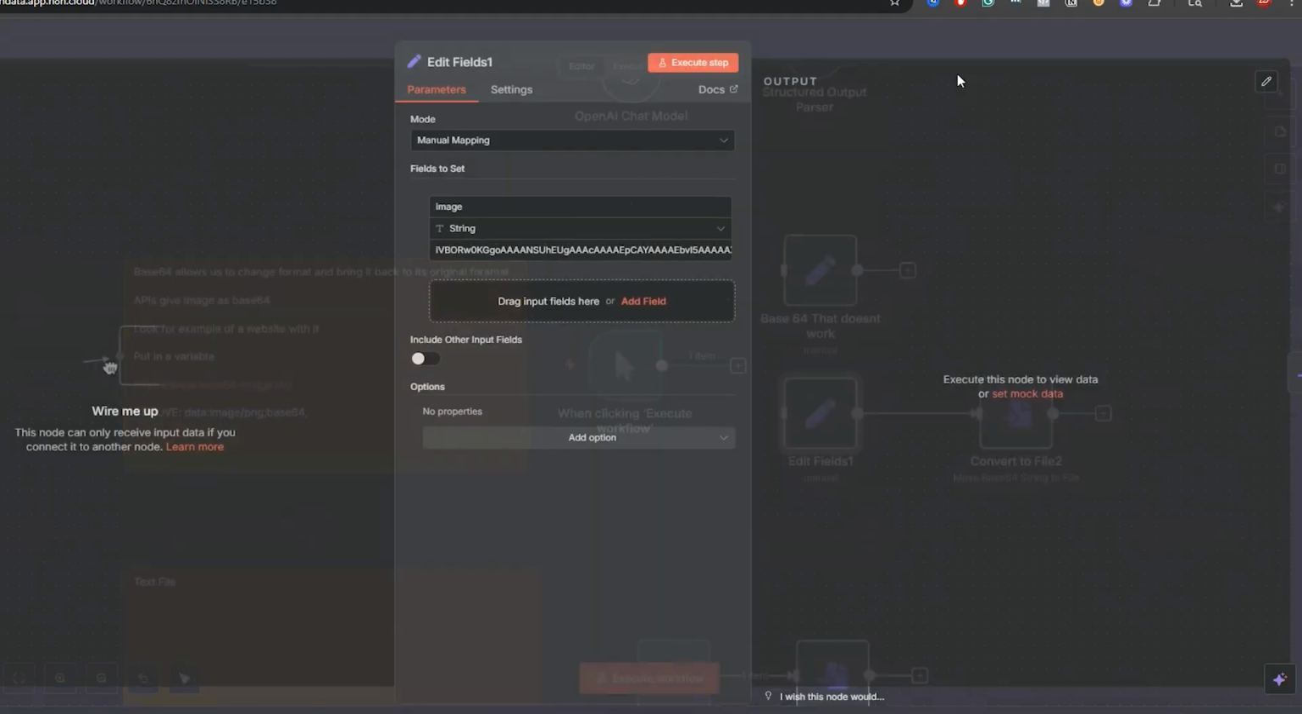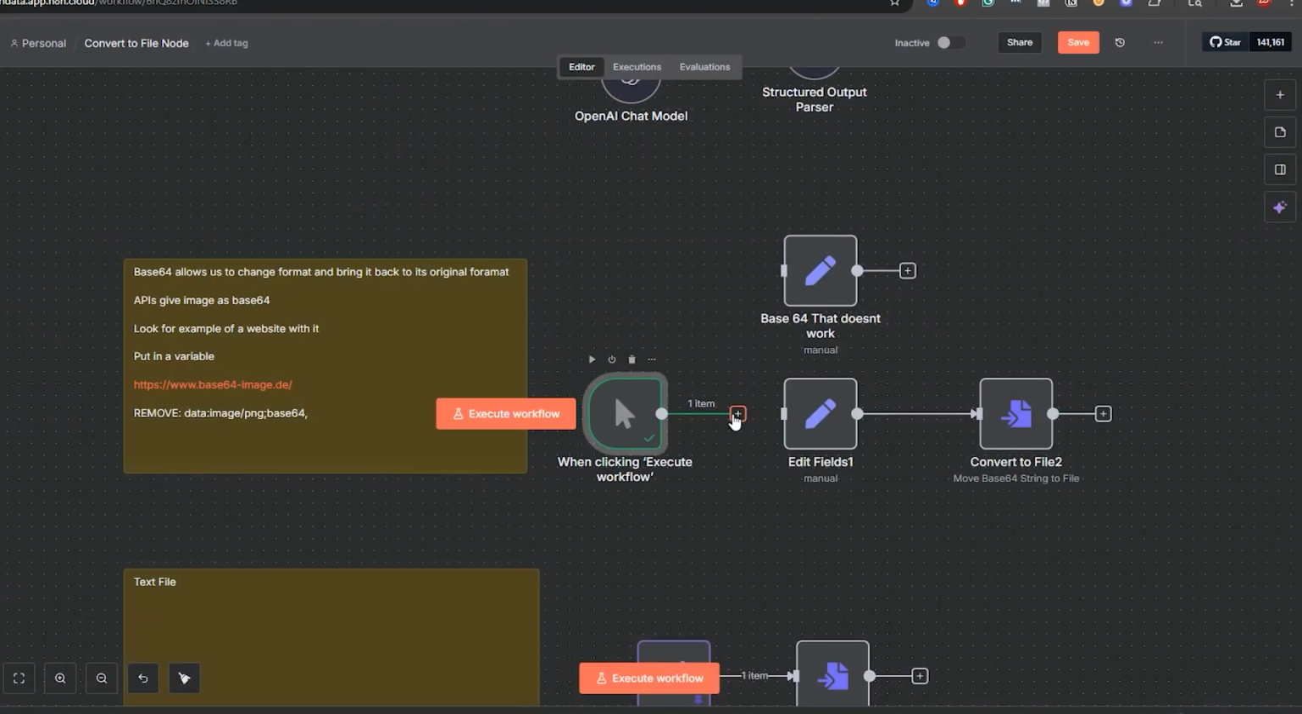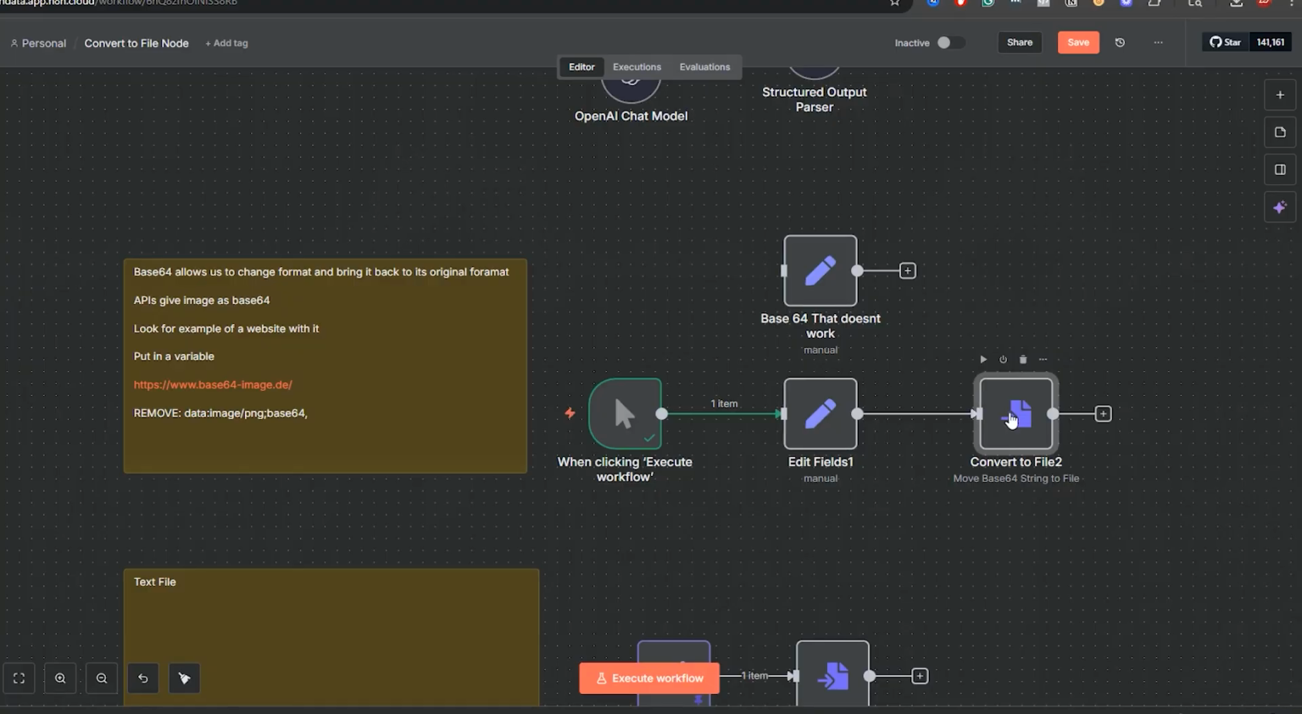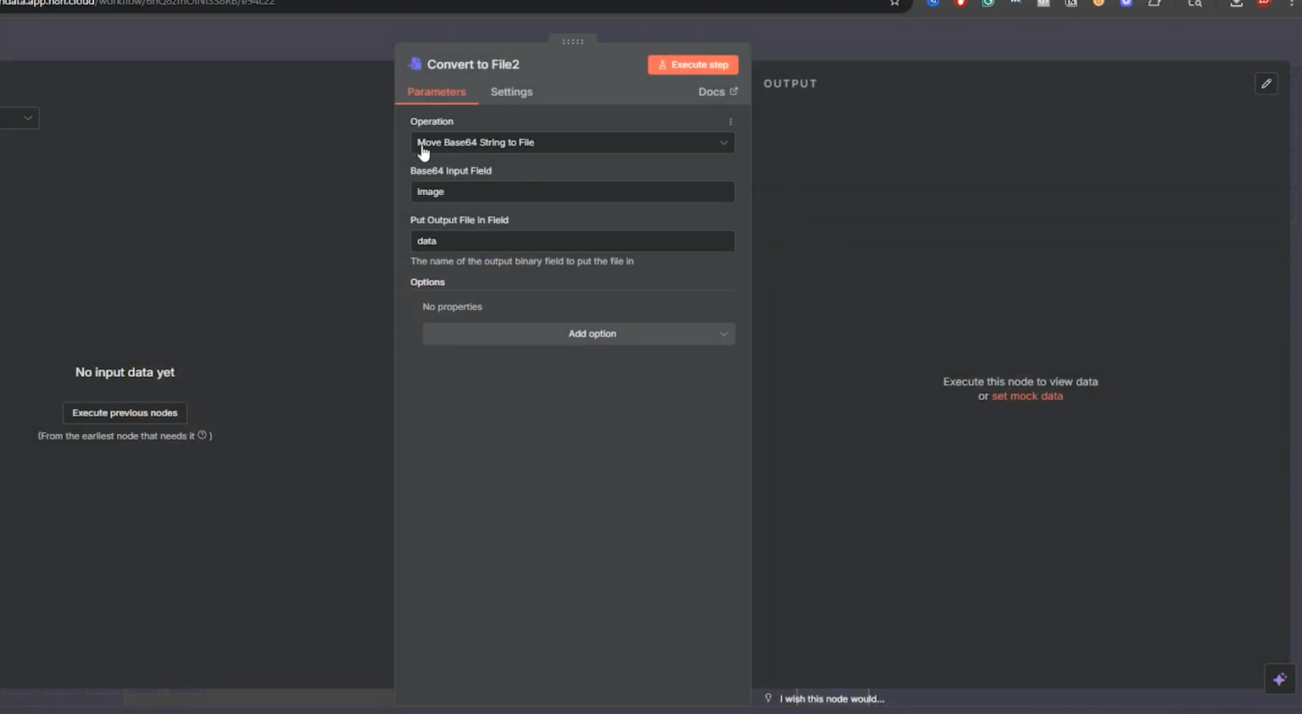So what I have, and I'll just hook this all up together, right? I just have this as image, that's the string, right? Base64. And what we're going to do is convert this back. So we have Move Base64 String to File. I just called this image. Again, you have other things over here. You can change the file name if you really wanted to. And again, we just go over here and execute step.